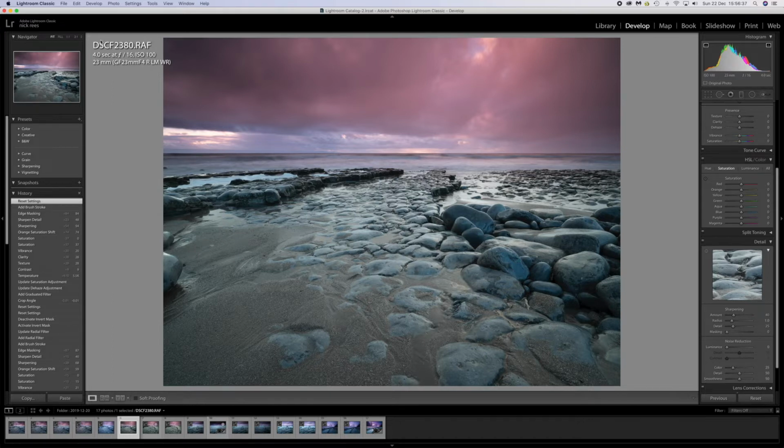So this is the RAW file straight out of the camera, using the 23mm f4 prime lens, which is a lovely, lovely lens. Camera settings were a 4-second exposure at f16 with an ISO of 100. F16 and ISO 100 really are my landscape default settings on the GFX. I find that they give me the best results, especially depth of field wise and sharpness wise.